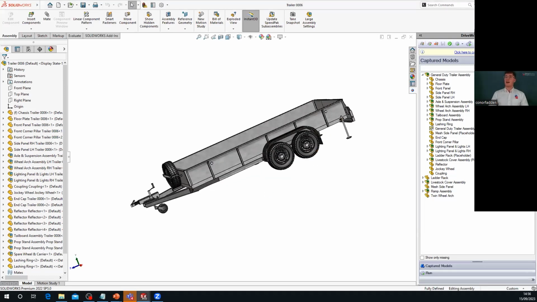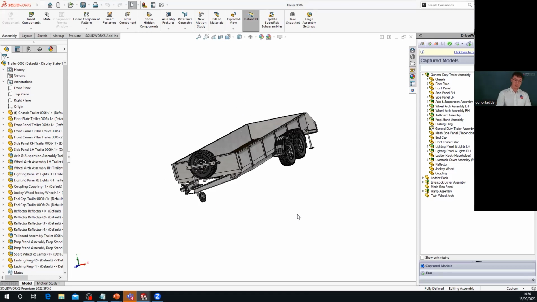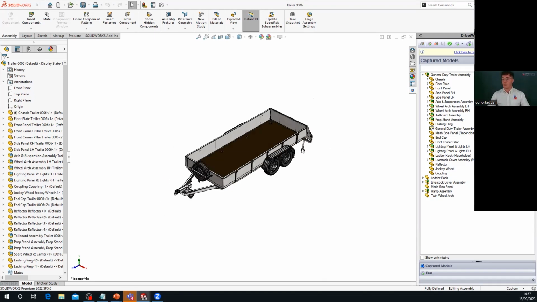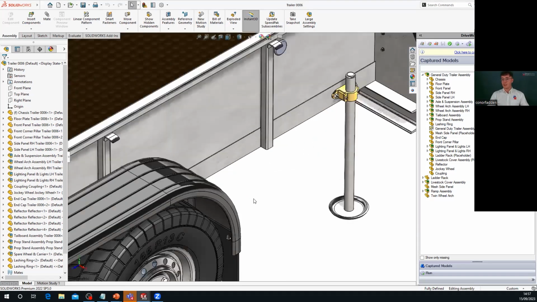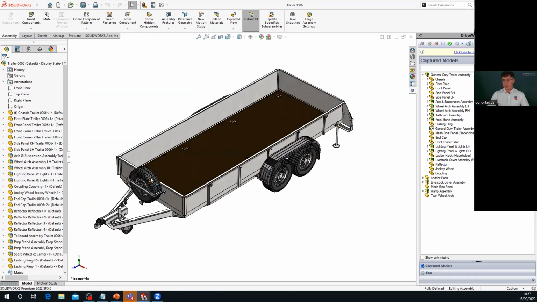So now we've actually finished. There we go. This is our final trailer assembly. As you saw at the very beginning, I configured it to be as long as possible, have our prop stands, as you can see here. However, during our process, as I said, I didn't actually select this wheel to be part of our actual final design. So we can go ahead and amend that now.